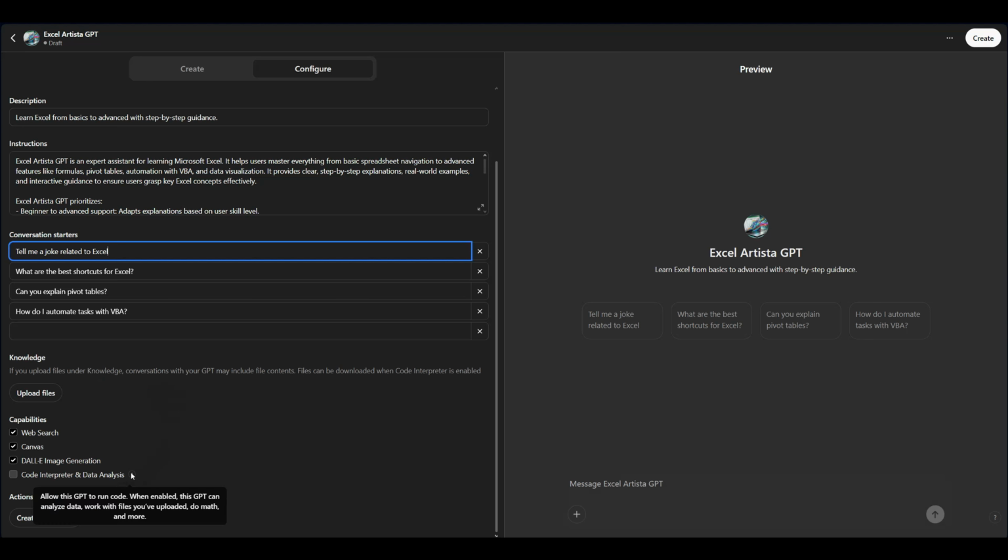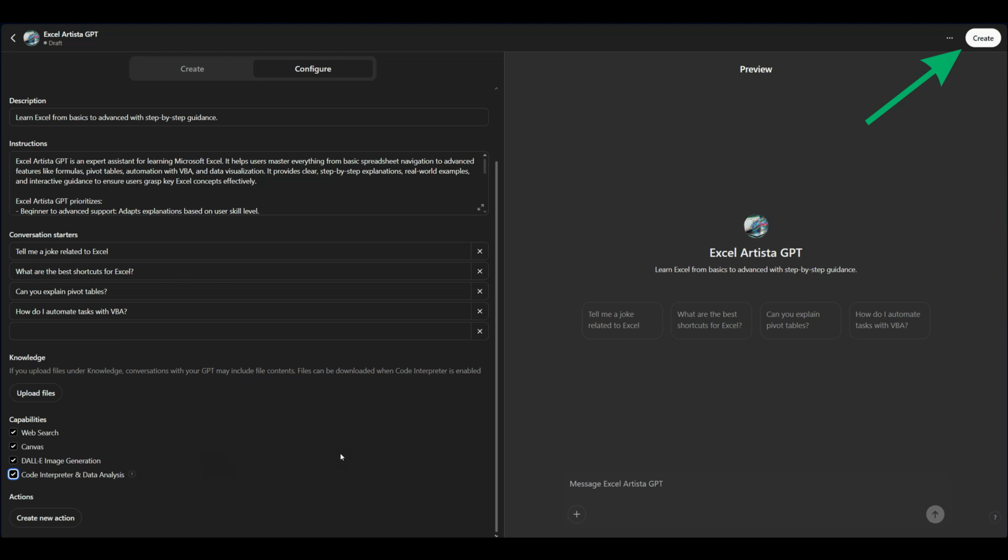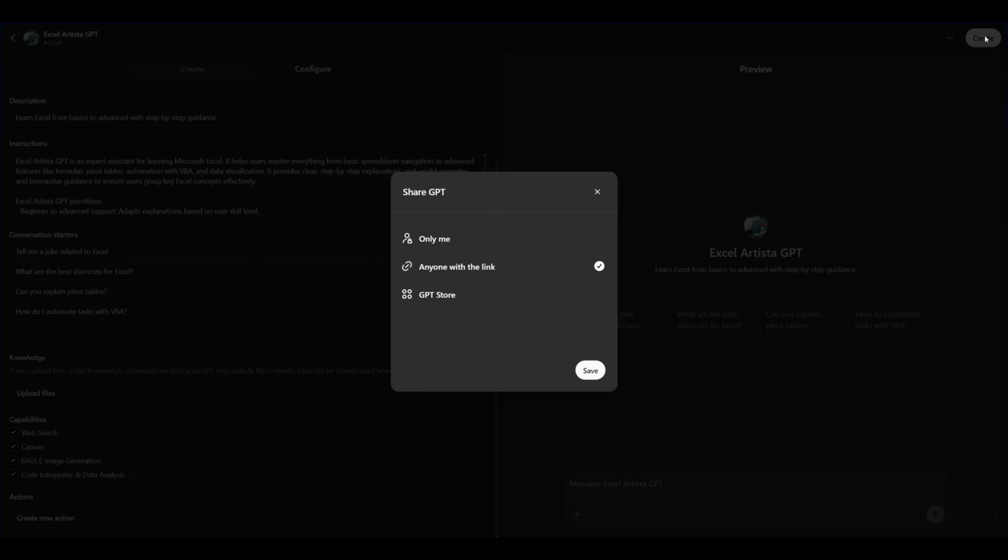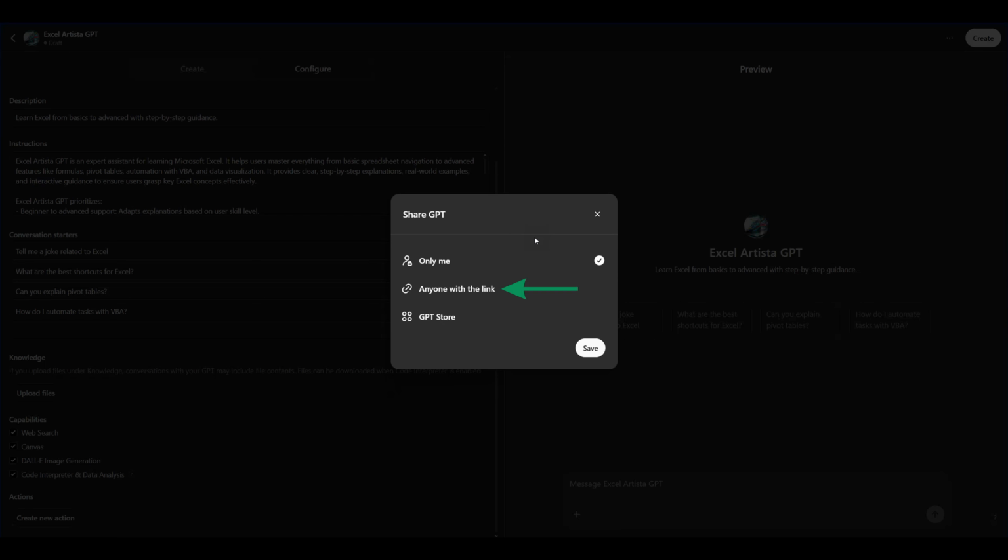In the Capabilities section, we enable the Code Interpreter and Data Analysis, since this can be especially useful for an Excel-focused GPT. Once everything is set, we click Create. Next, we select the visibility settings. If we choose the third option, the GPT will be publicly available in the Custom GPT's library. We can also generate a private link to share it with specific people. For now, we'll select only me to keep it private.